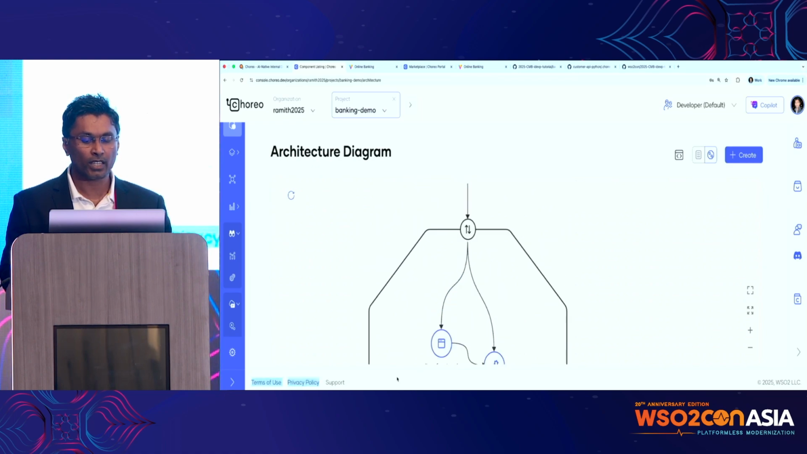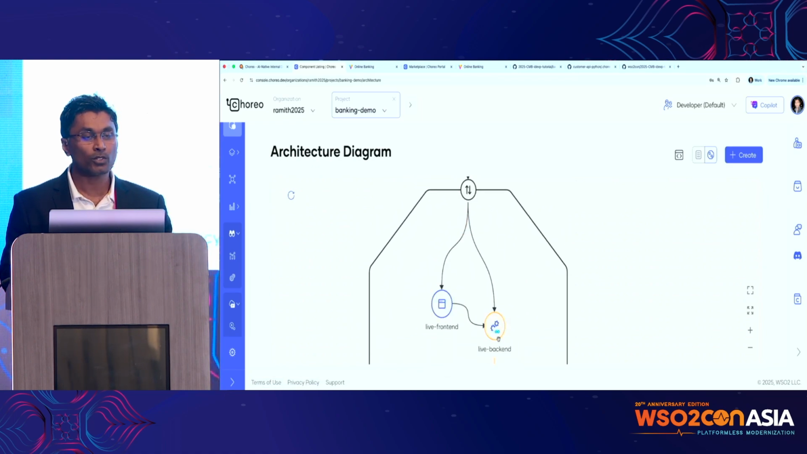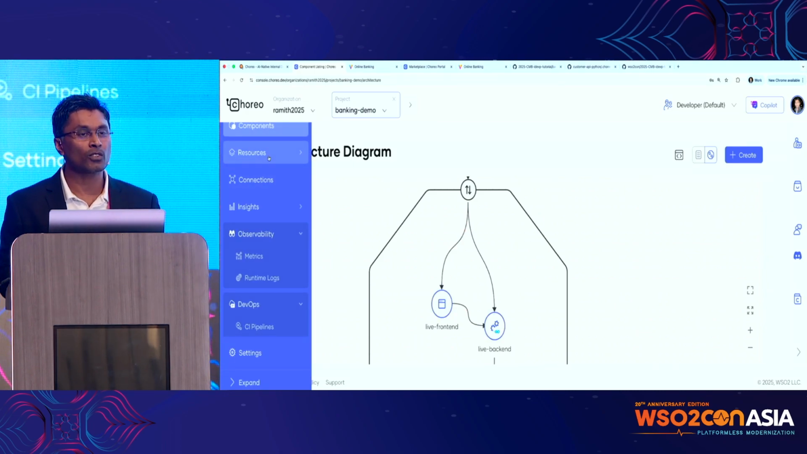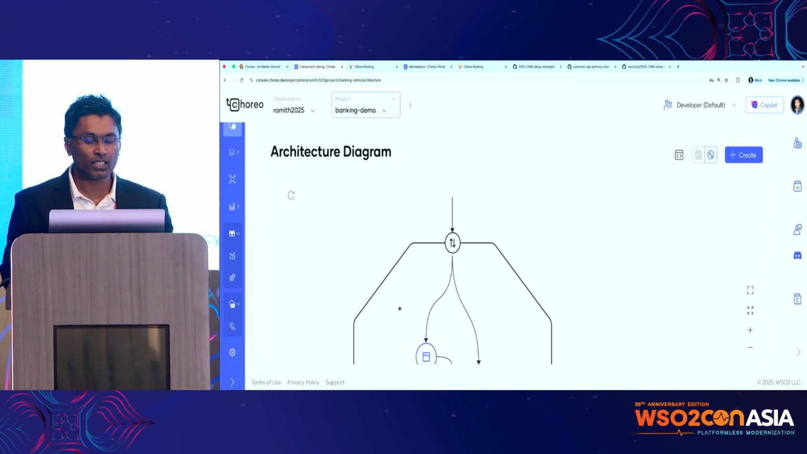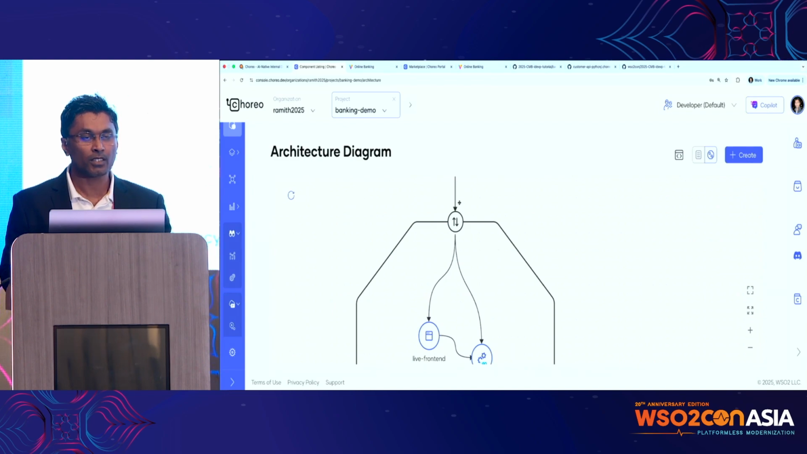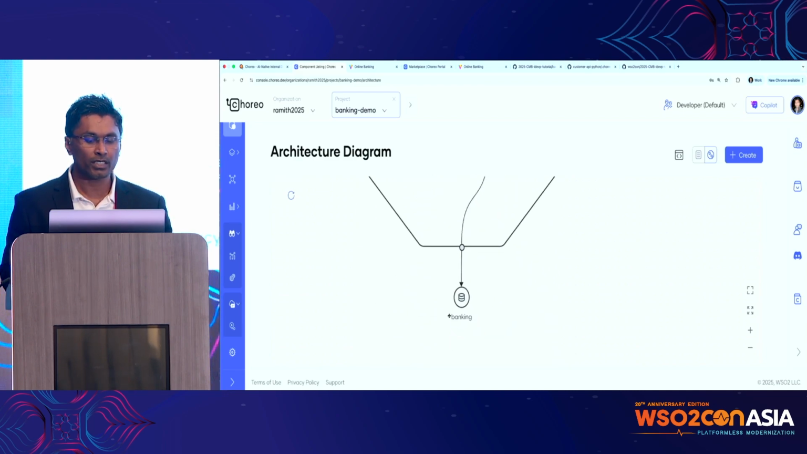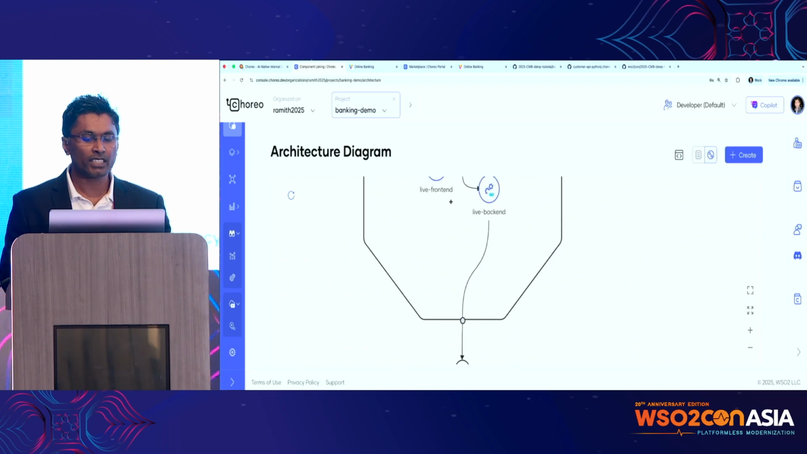Live front end. You can see that this particular one talks to the backend. How does this happen? This happens because we created connections. When you create a connection, we know which workload talks to which. And what this denotes is basically you have the traffic coming in. It goes to the live front end, and it will go and talk to the live backend, and the live backend goes and talks to the database.